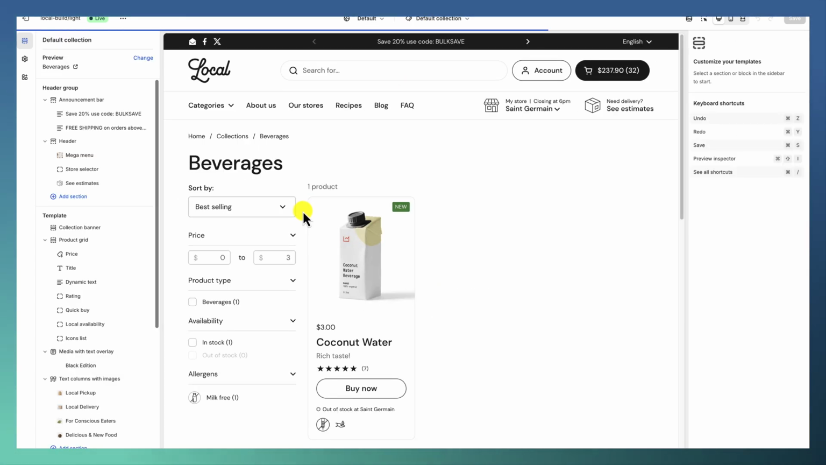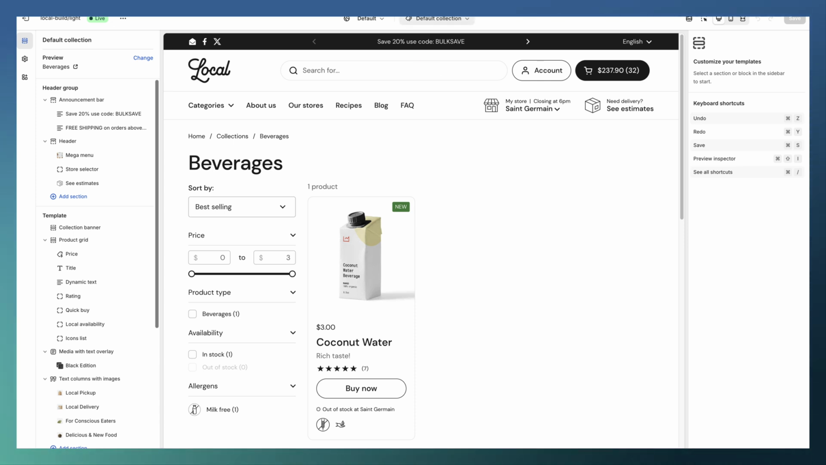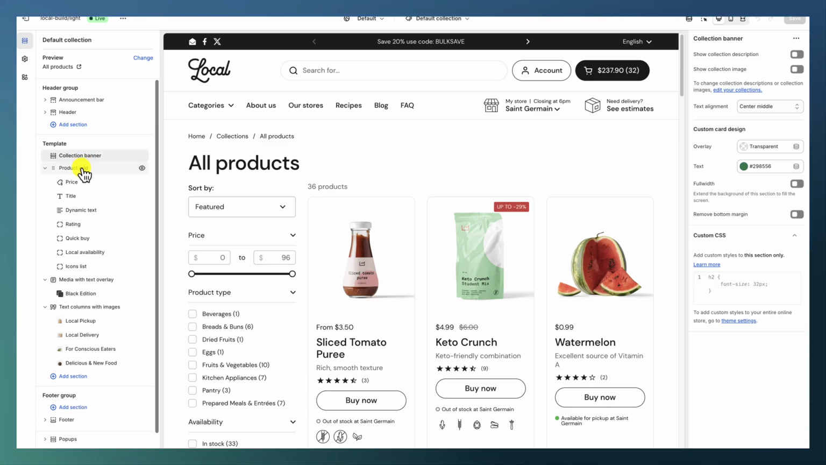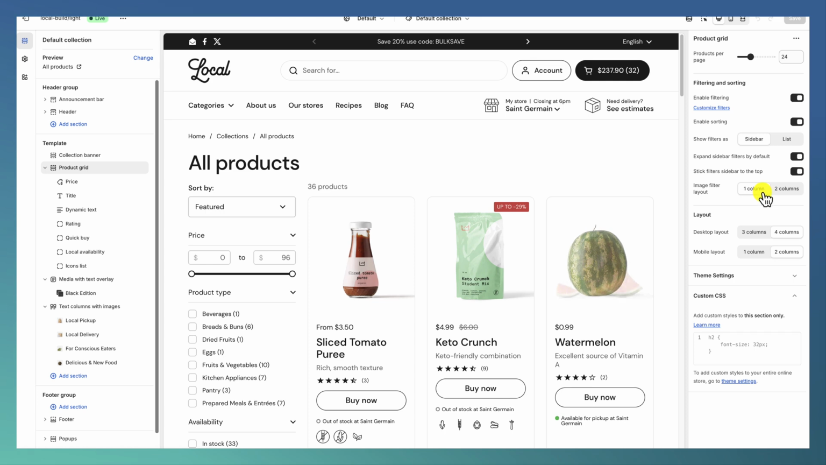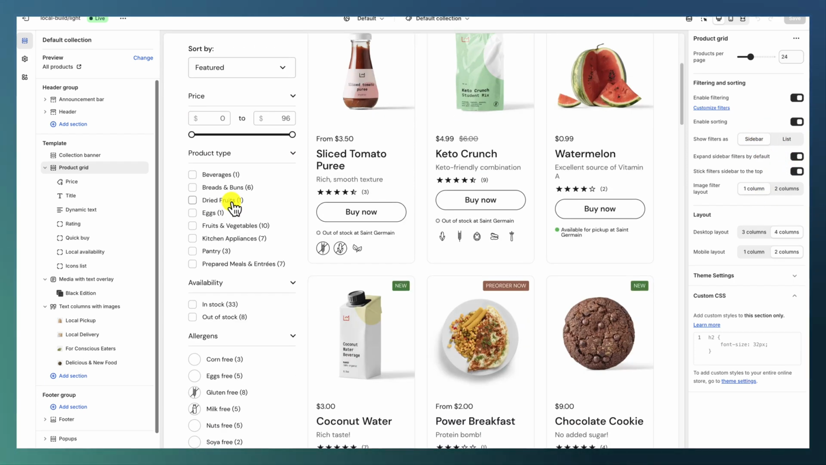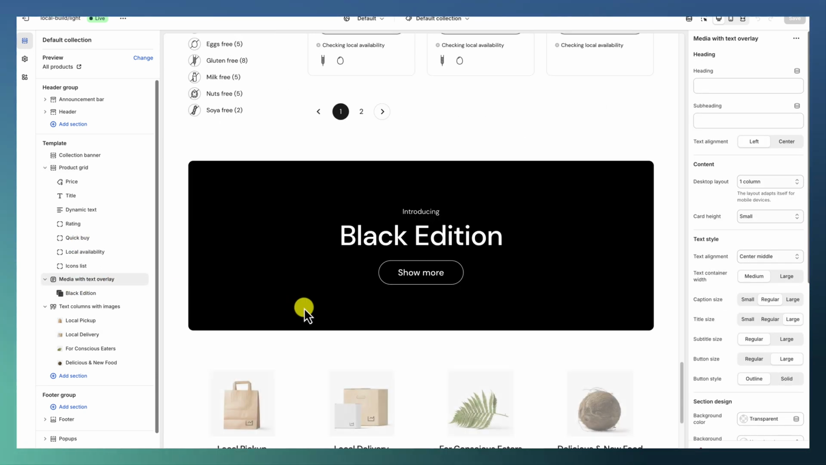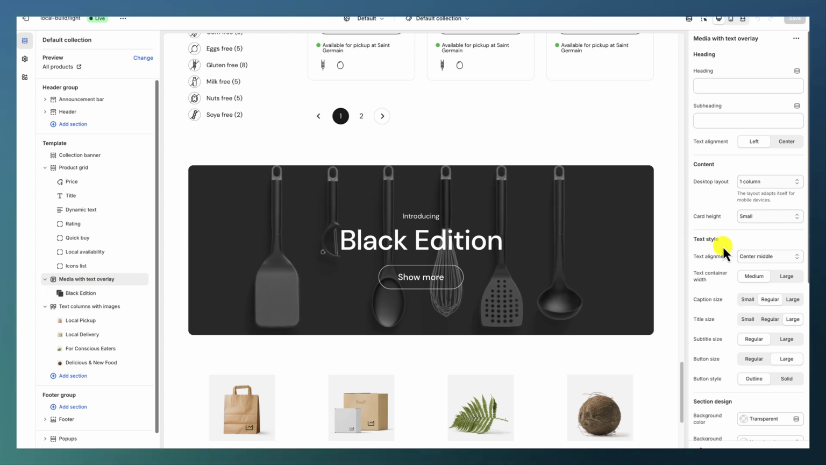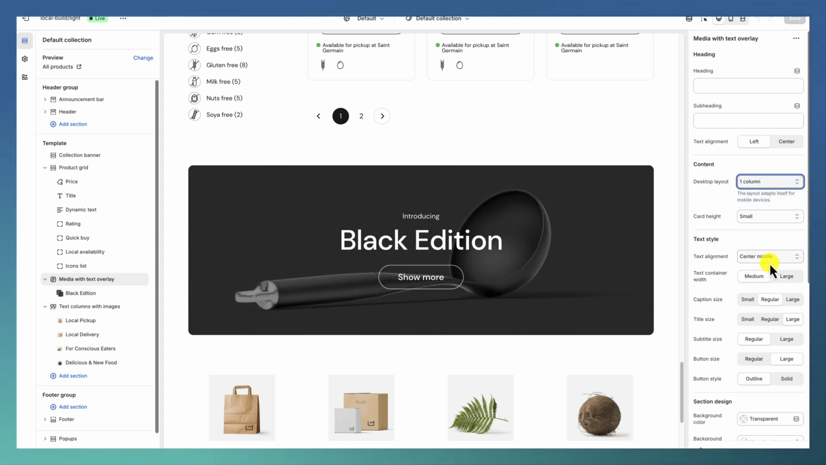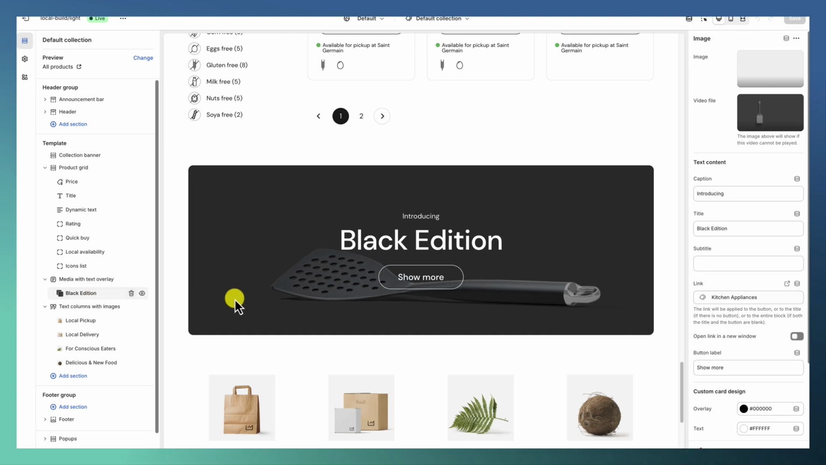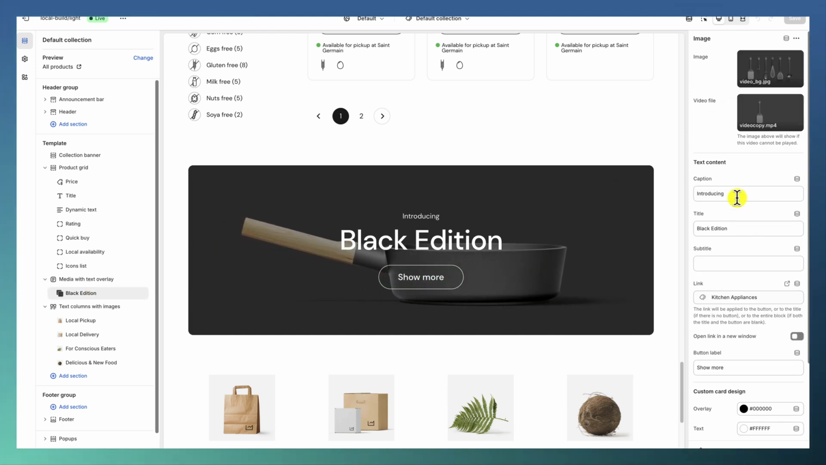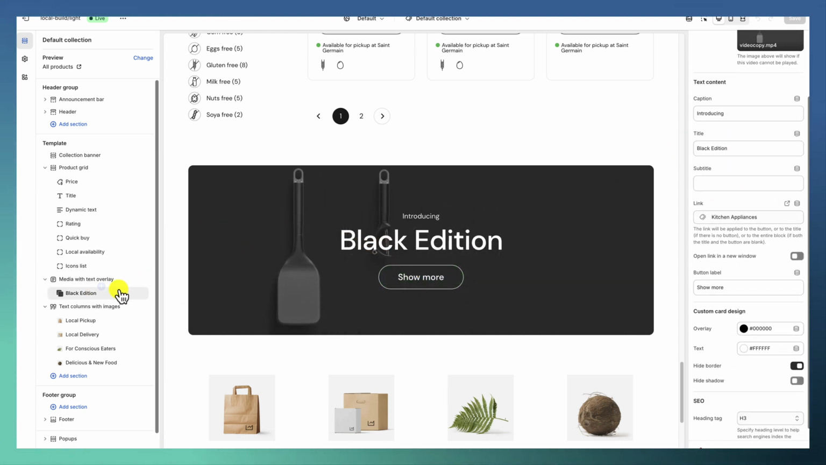Collection pages are again really straightforward. Let's try a larger collection for the preview. We have a collection banner, and then we have a product grid. We're setting the filters to appear as a slider list. And then we have the product grid followed by media with text overlay, which is a one column card that features an auto-playing video with a call to action here.